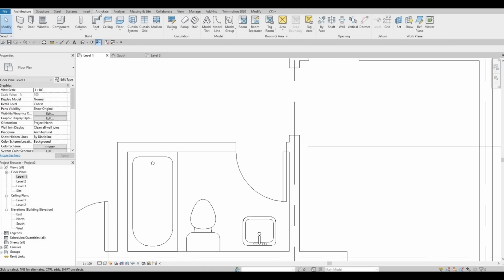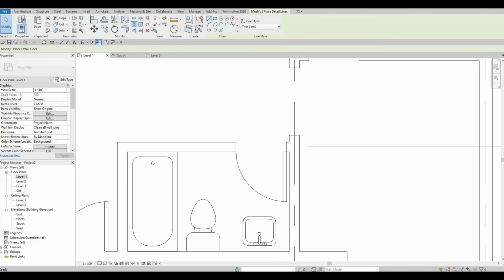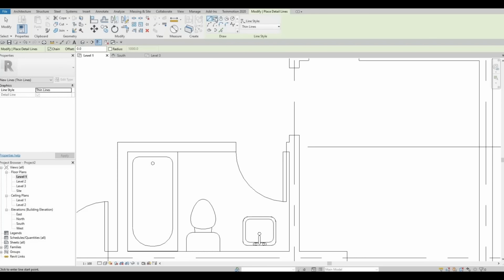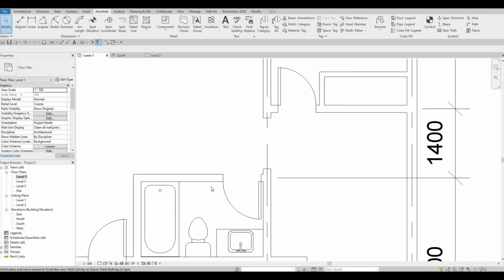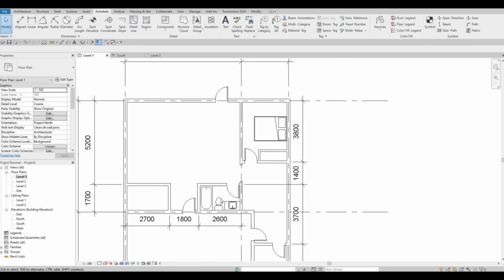Let's go to annotate and detailed line. And we're just gonna add in a rectangle to represent the countertop or the work surface. So we finished the toilet. Let's finish up the beds.